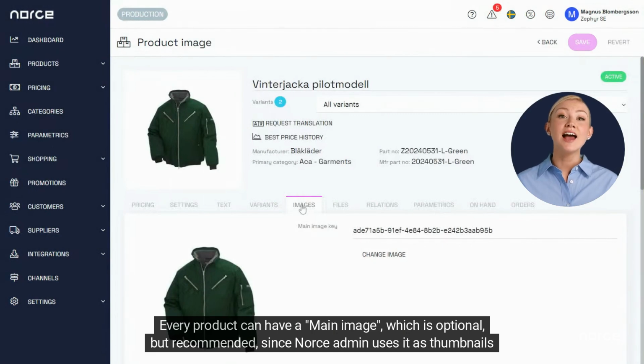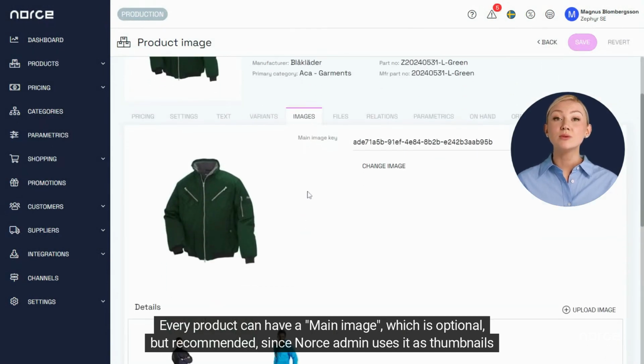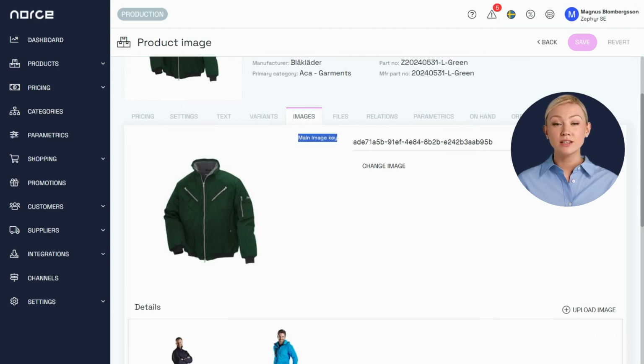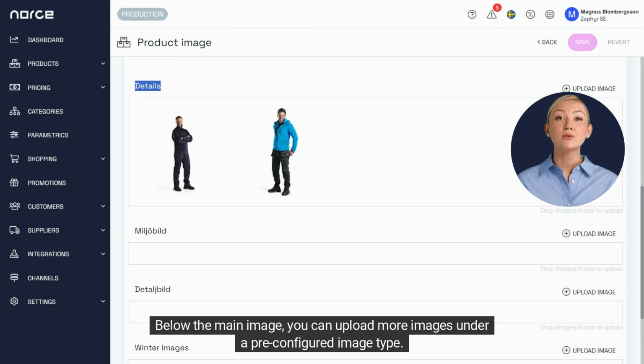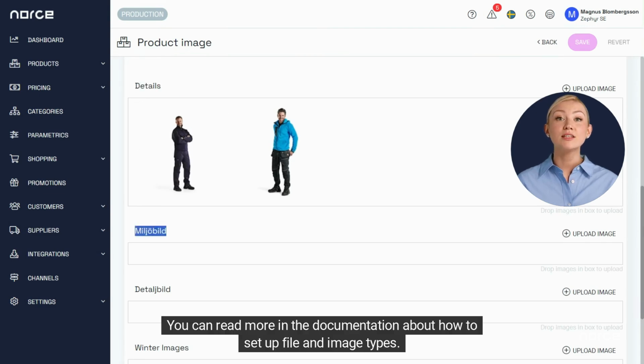Every product can have a main image, which is optional but recommended, since Norce admin uses it as thumbnails and listings, among other things. Below the main image, you can upload more images under a pre-configured image type. You can read more in the documentation about how to set up file and image types.